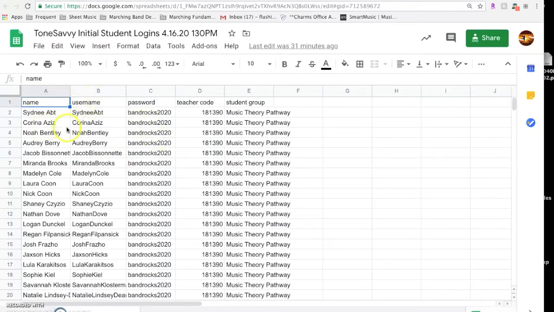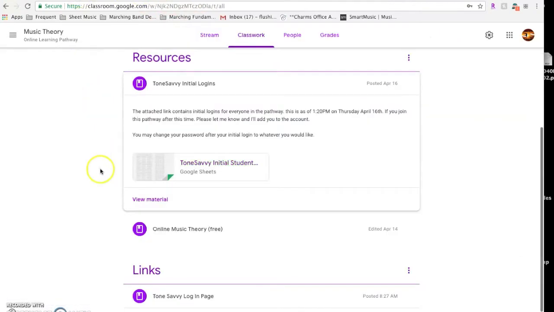I do have a login that's not on here, but I'll use that login to show you how to move through the program. So pay attention to your username. It is case sensitive, so Sydney would need a capital S and a capital A. Band Rocks is all lowercase on your first login. So I'm going to keep that tab up in case I need it.